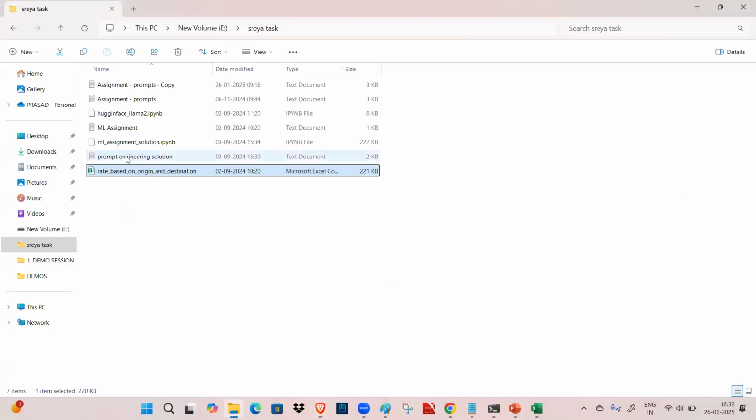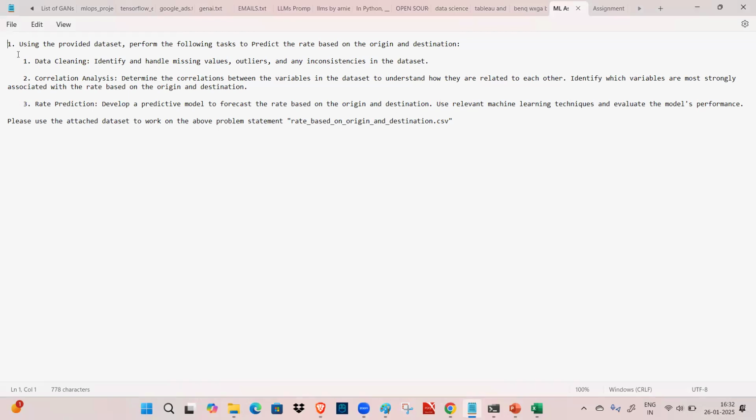See that this is a data set, and then assignment prompts, and then the ML assignment. Let's go into the ML assignment. They gave questions like this: using the provided data, perform the following tasks to predict the rate based on the origin and destination. What you have to perform is data cleaning: identify and handle missing values, outliers, and any inconsistencies in the data. We are going to see that.